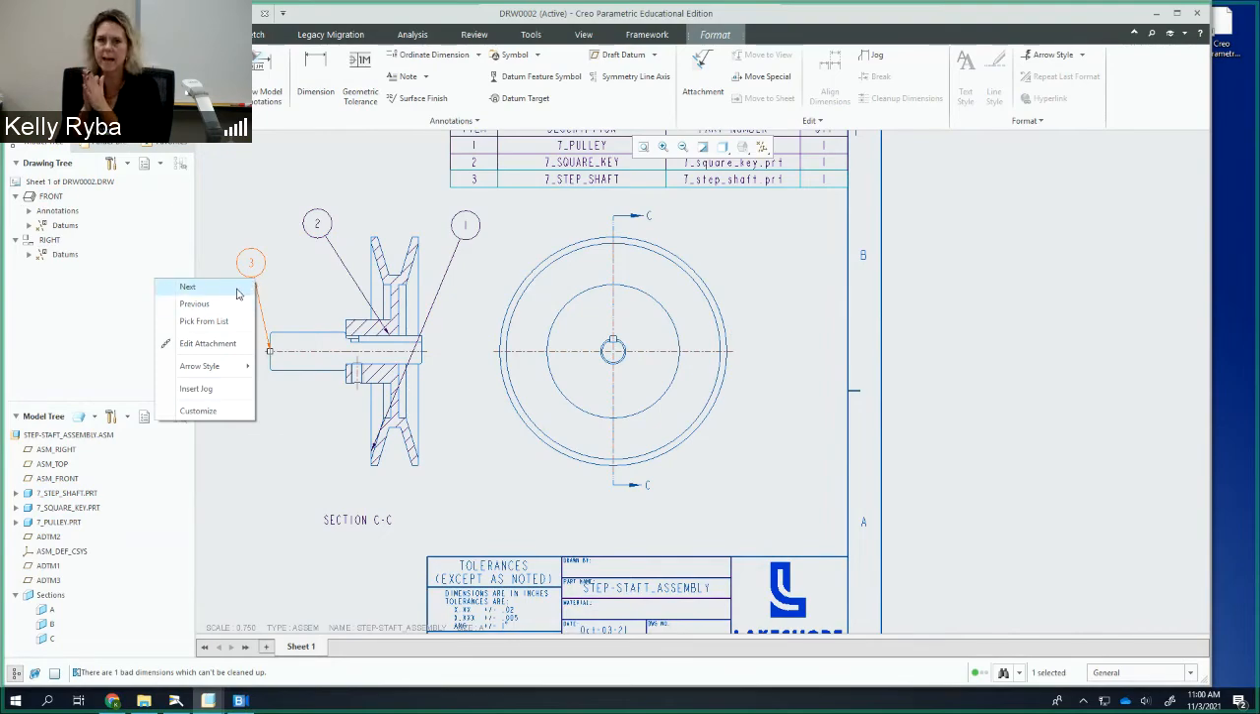Right now, the thinner menu came up. This one's not going to stick if we do this. Even though it says edit attachment, it's not going to work. I don't know why it does that. So what I usually do is I go to a different one first.